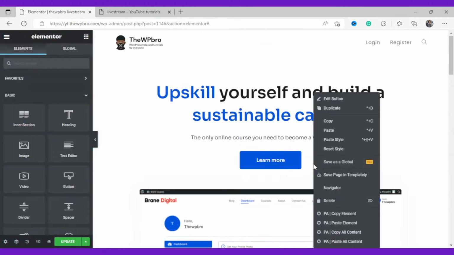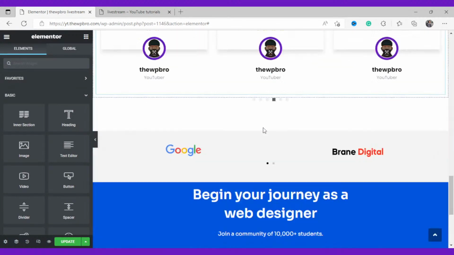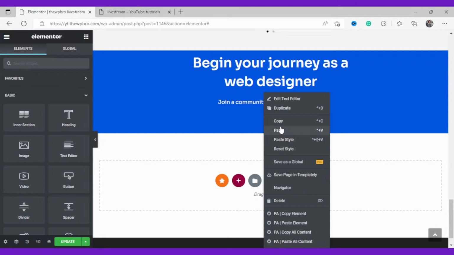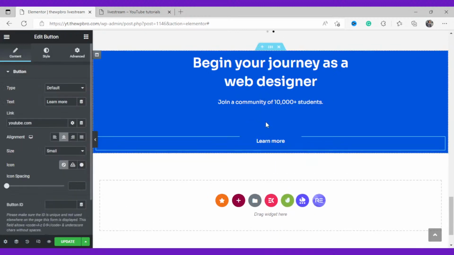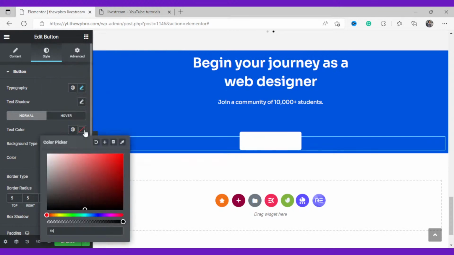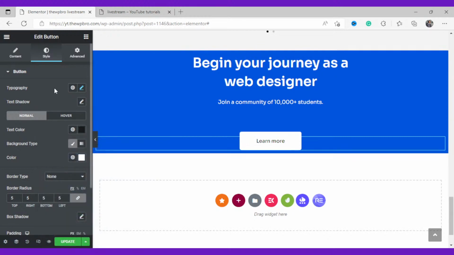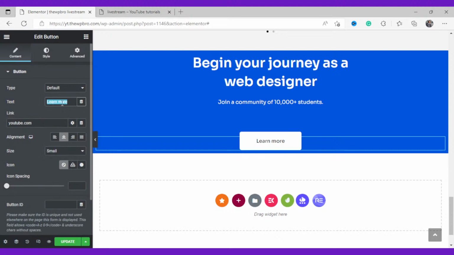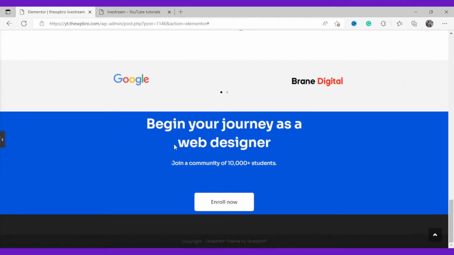And the last thing we need to do is to add a button. So I'm just going to come here and copy this button widget and come down here to paste it. Okay, what we now need to do is to just change the color. Come down to style for the button and change this to white, and then change the text to 1B1C1E. Okay, so we can just change the content and change this to enroll now. And yeah, we are almost done.